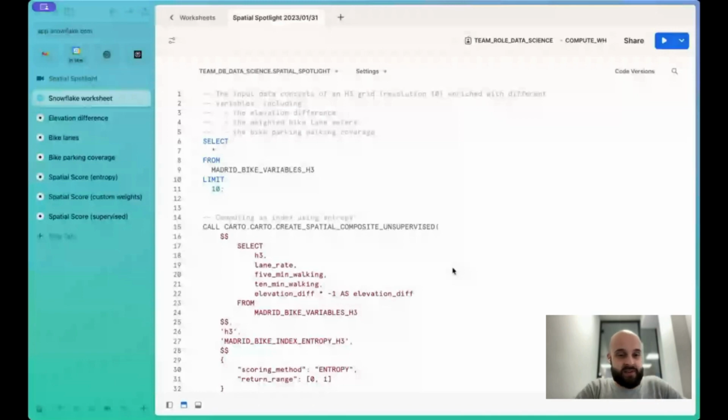And this week's is a short one, but I'm going to be presenting you a little bit on our new functionality of Composite Spatial Scores in Snowflake. That's why we have the worksheet here ready. So first of all, I'm Diego Vicente. I'm a data scientist at CARTO. And yeah, let's go for it.